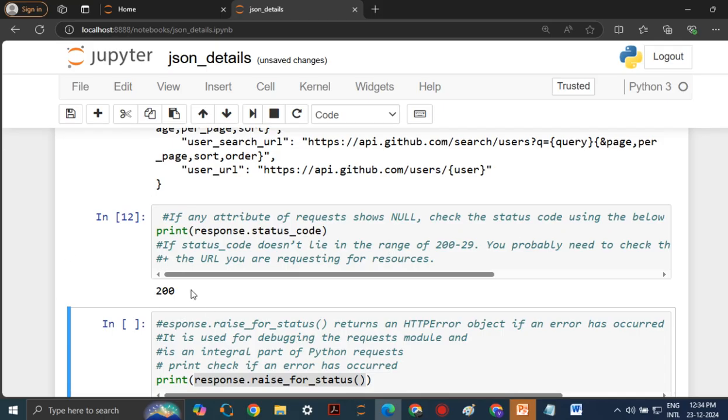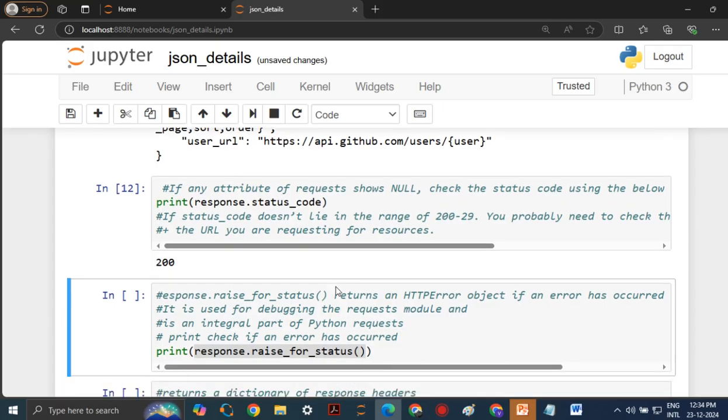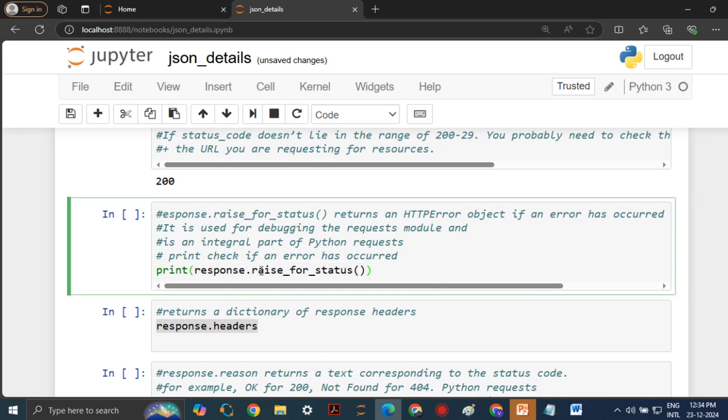See, I can say it is 200, so that means I have been successfully able to access the web page. Okay, now there is one more method called raise_for_status. Now raise_for_status will return an error if an error has occurred while accessing that API web page. Okay, it's going to return you an error when you are accessing the URL.